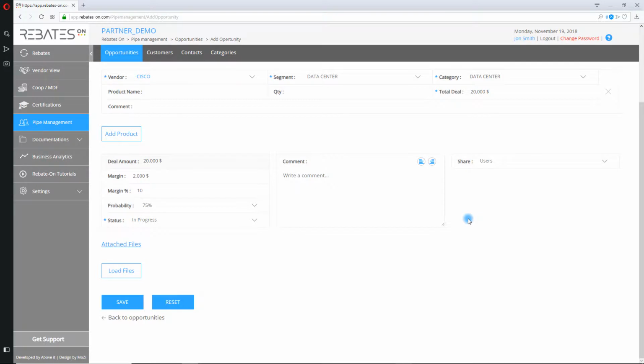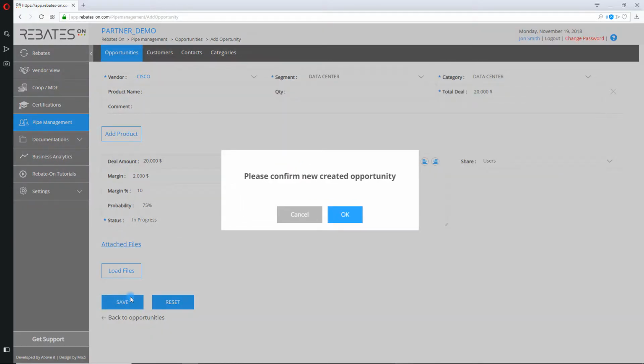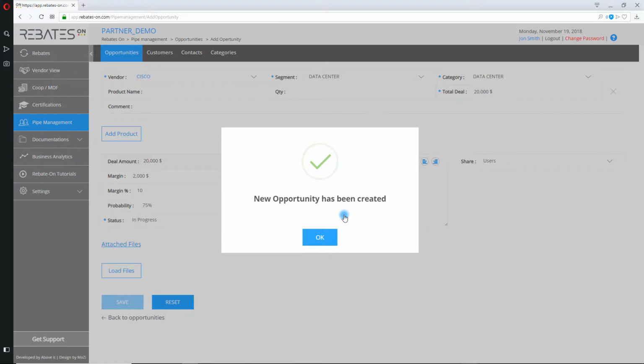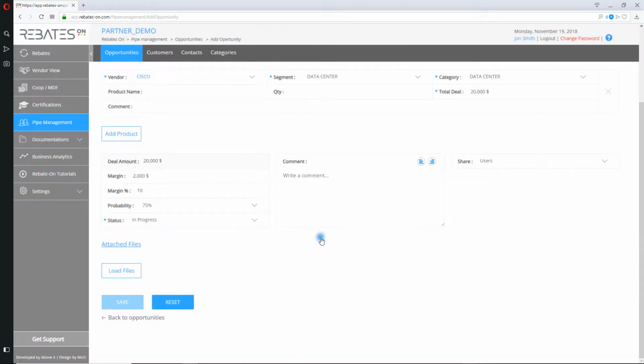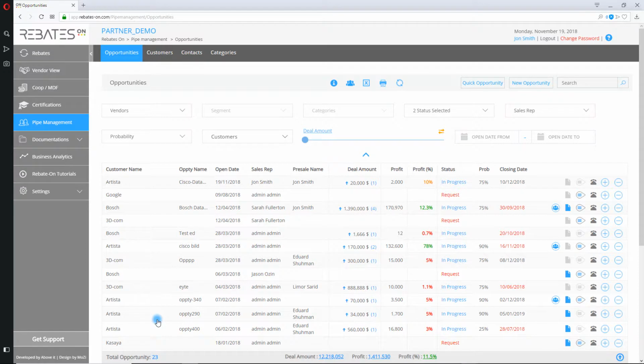After we've finished filling in the details and after clicking the Save button, we'll receive a pop-up alert to approve and save the opportunity created. If one of the details is missing, the system will not allow the opportunity to be created and the missing fields will be in red. Clicking Back to Opportunity on the bottom of the page will take us to the main screen again.